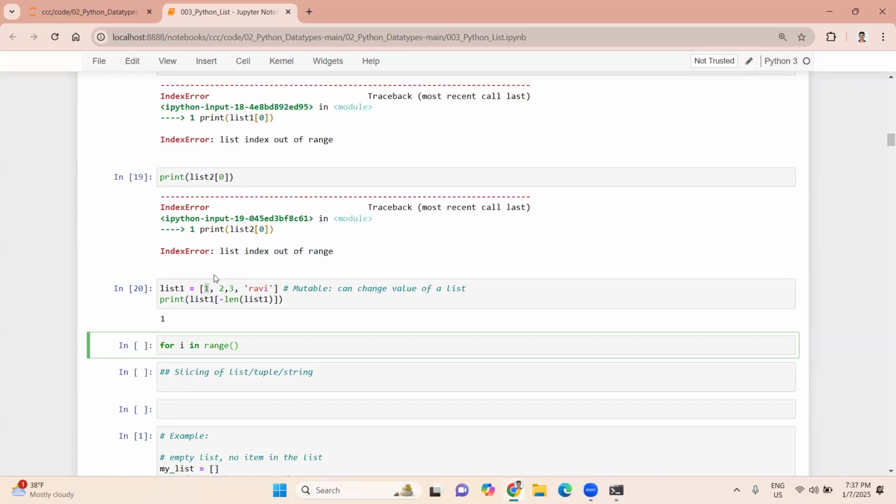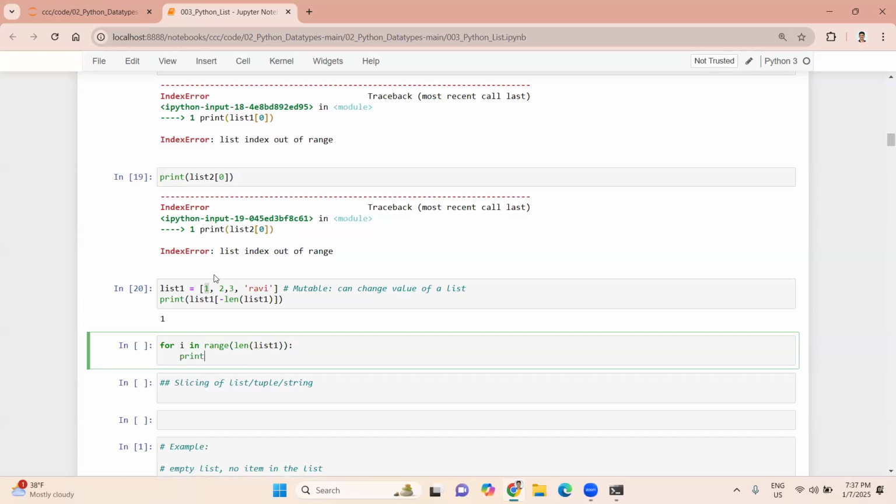No, not adding in the sense of actually adding, but printing a set of elements from the back. Yeah, printing you can do, suppose like this: print, then we have to go in the reverse direction, right?